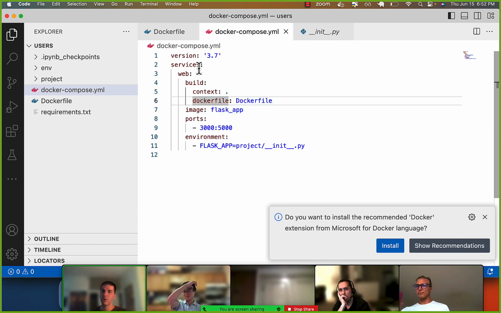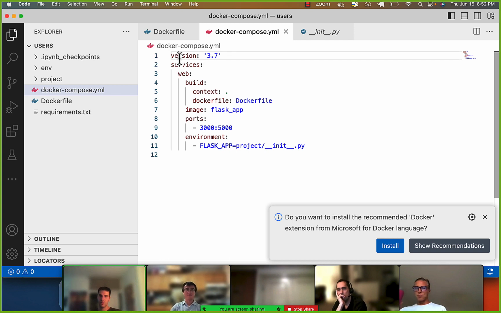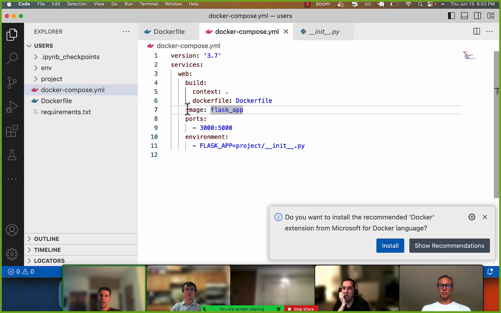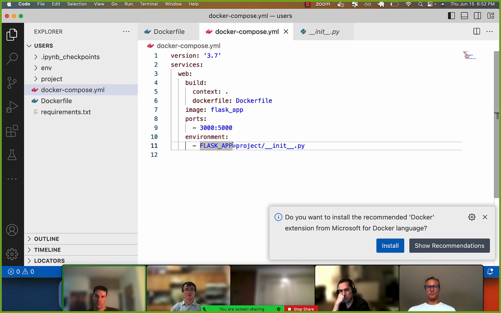Just use a default, but this is fine. All right, so hopefully you can read this. We're specifying this service. There are two root level keys. One is the version, one is services. Then we specify the various services. Here we only have one. And we specify the build, and then these command line arguments, or things that used to be command line arguments, like the port and the environment here.